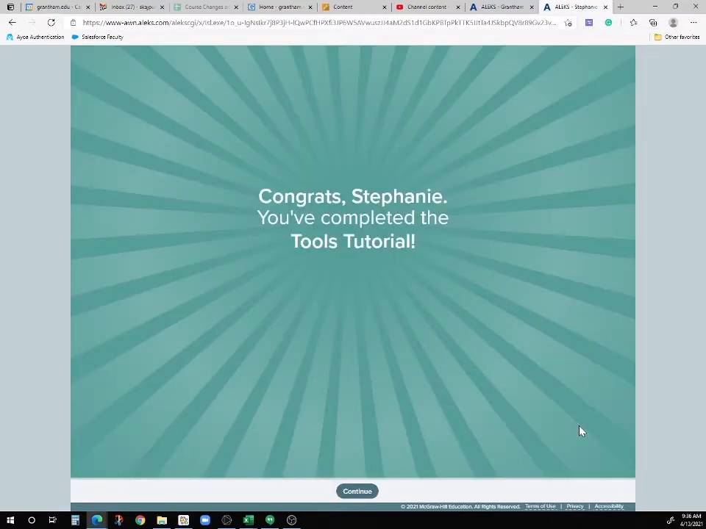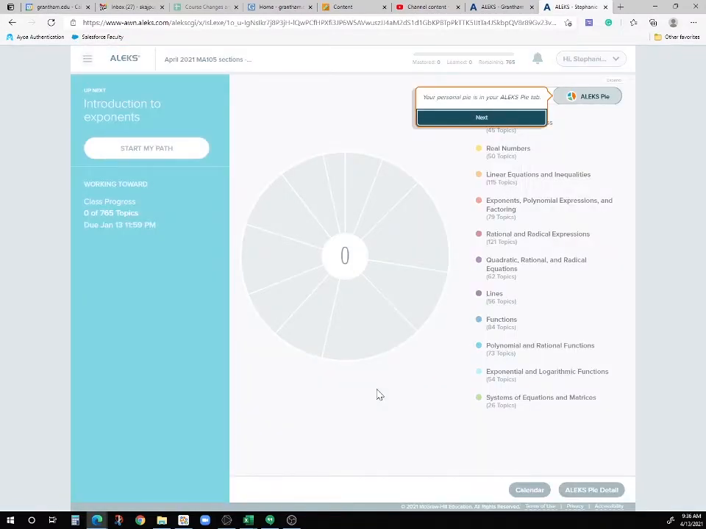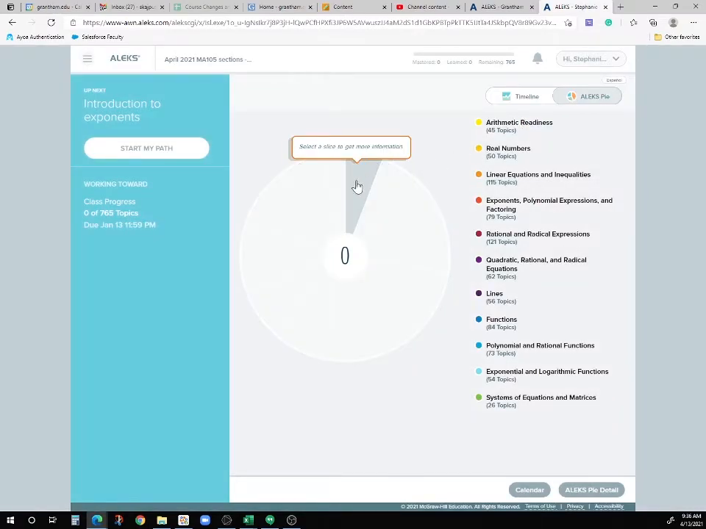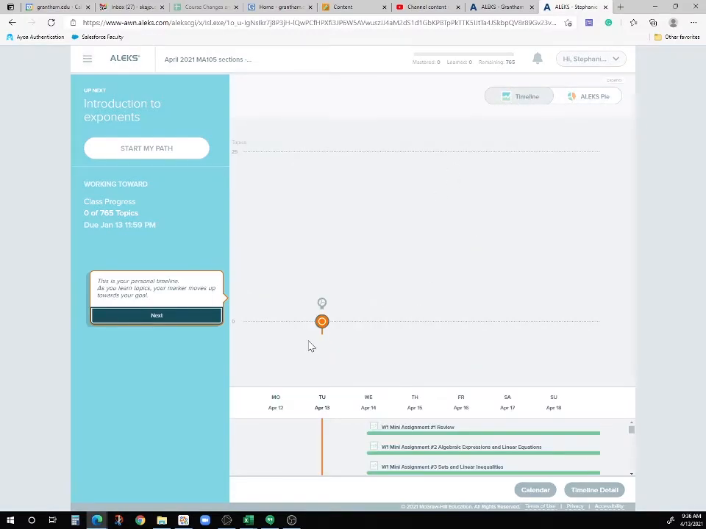Once you finish the tutorial, this is what you get. You hit continue. And then this is your main page that you'll see every time you log in after this. It just tells you that your personal Pi is on the ALEKS Pi tab. Hit next. You can click a slice to get more information. It tells you which topics you've learned. Then you can click on timeline, and you can see what you've learned over time.